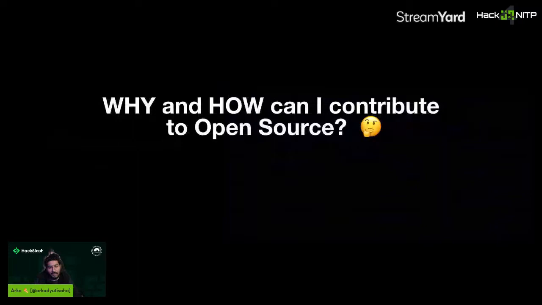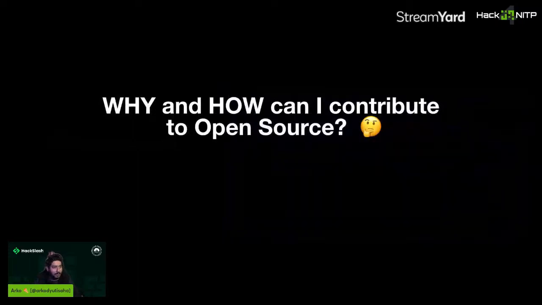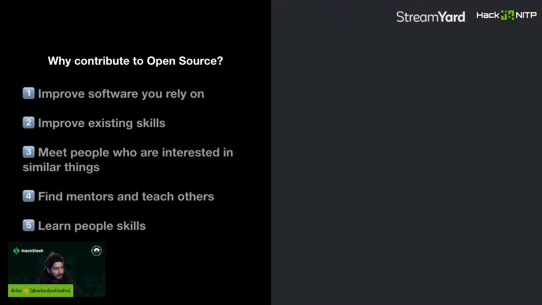A big question definitely pops up every time we talk about open source, and especially for student developers, which is why and how one, especially as a student, can contribute to open source.